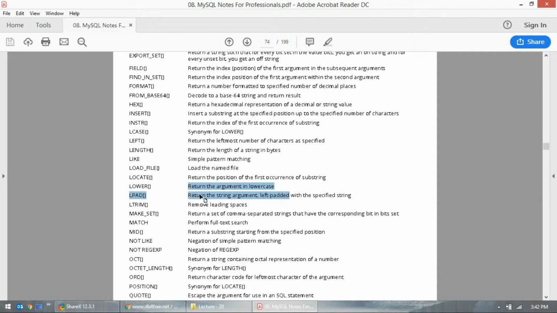LOWER returns the argument in lowercase. LPAD, so you are adding a 0 on the left to the specified length. Normally it's a 0. Padding is like adding zeros to this. There are two of them actually, LPAD and RPAD.